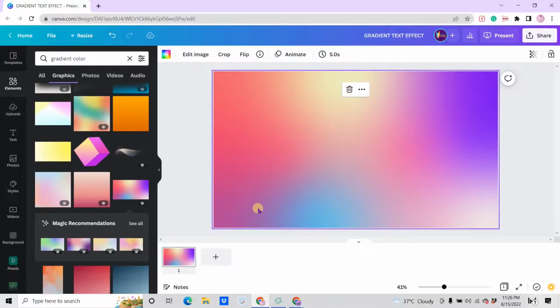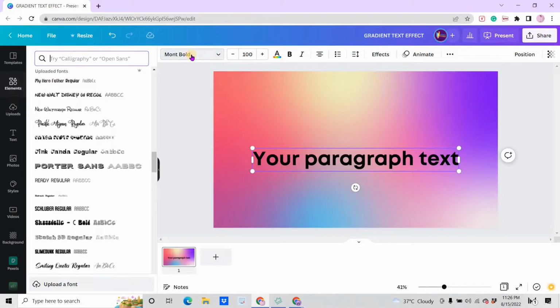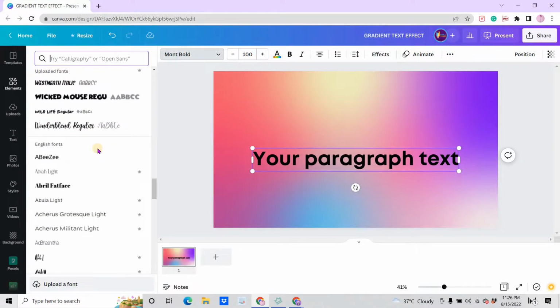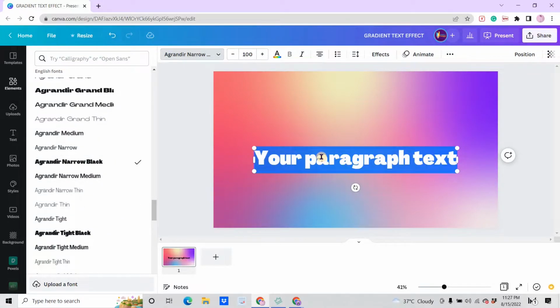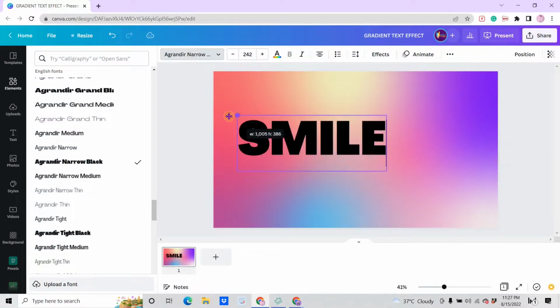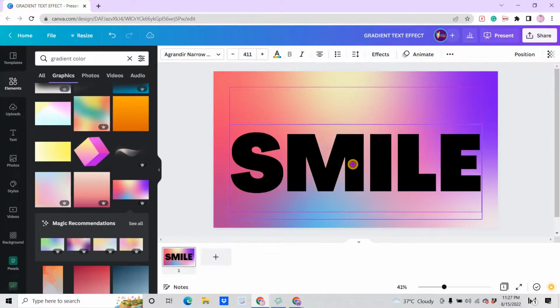Second step, guys, is to type the word you want to apply gradient text effect. Control T on your keyboard, make it big. Then you can choose the font you like. You can choose the bold font or it's up to you. And then let's say smile, make it big. All right, and then you can position it wherever you want.